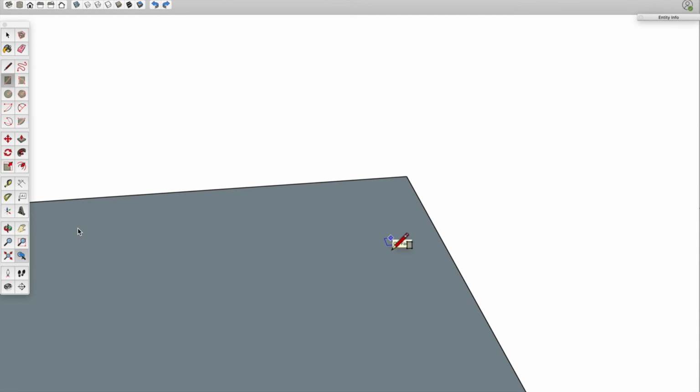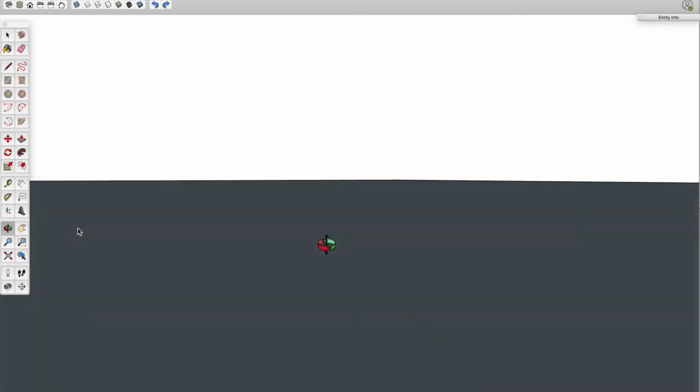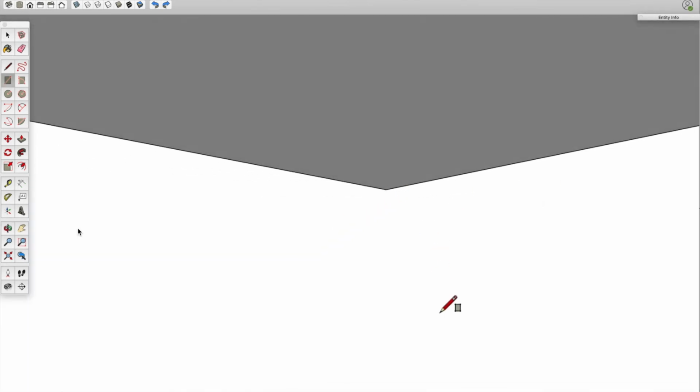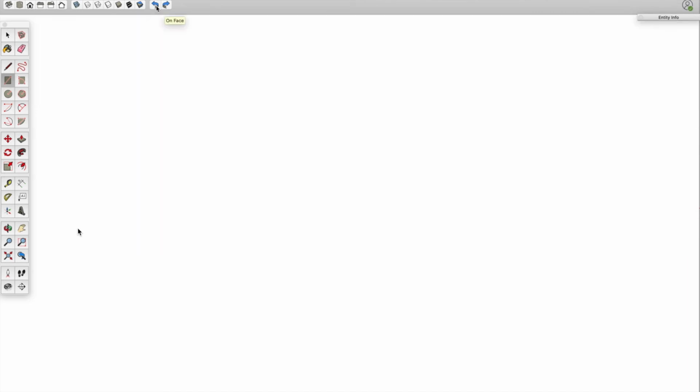Now, a quick word of warning. If you accidentally orbit or do something else to mess up your view, and you think to yourself, oh, I didn't mean to do that, you're going to think, I need to undo that. And if you think in terms of undo, you might accidentally think, I'll hit the undo arrow. But what happened here when I hit the undo arrow? I undid the last modeling step, which was creating the rectangle.